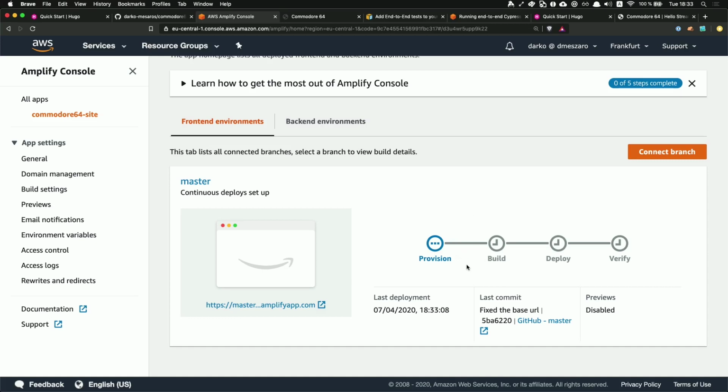It's going to provision a build environment. I'm going to build my application. So it's going to clone my repo. It's going to run the Hugo command, and it's going to basically generate my static files, and then it's going to deploy all of that to an S3 bucket.